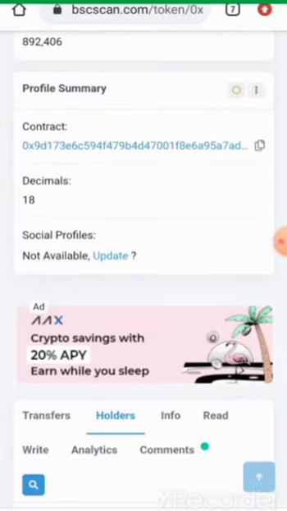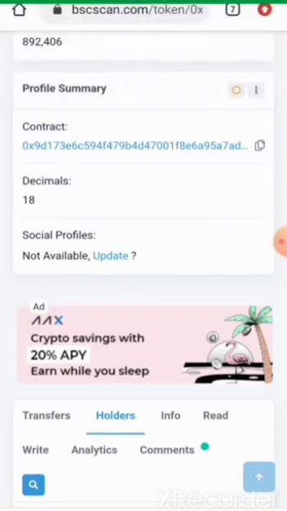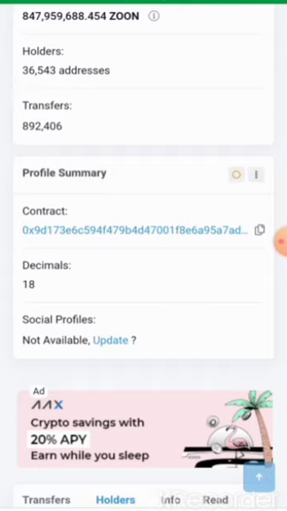So the next thing we'll check out for is the social profile. You see the social profile here, none is available for the moment. So if you want, you can put this on your watch list, or you can bookmark it. But based on the transfers that are happening, if I were you, I'd get this coin ASAP.